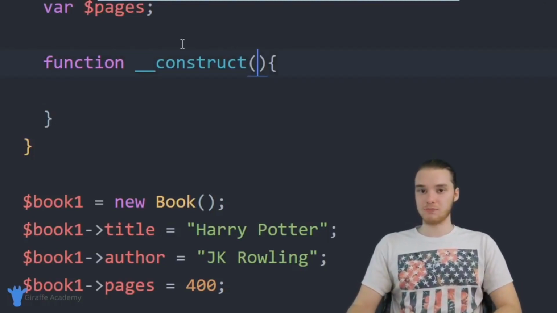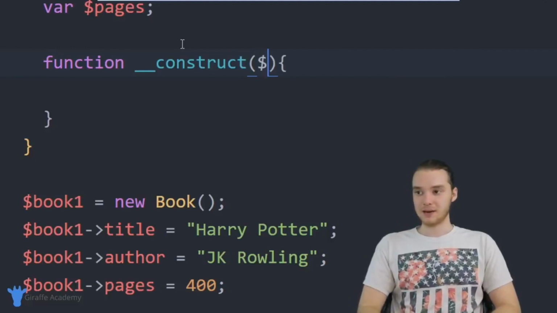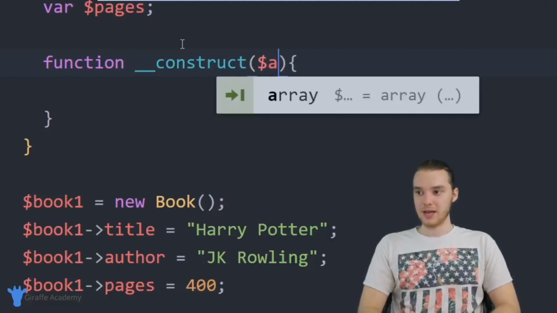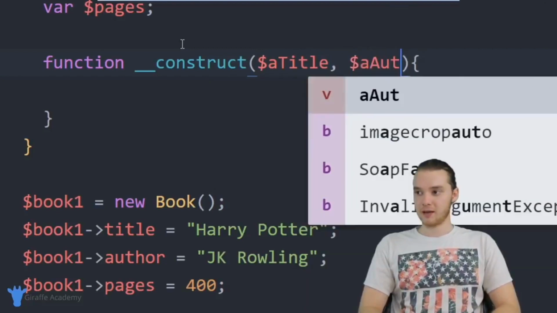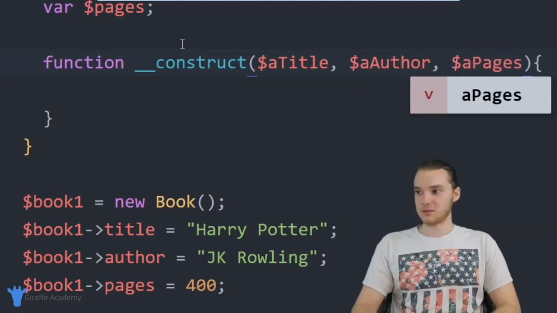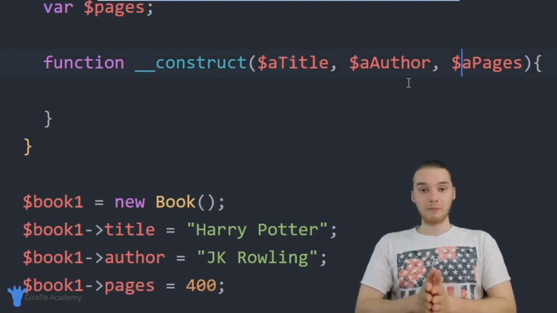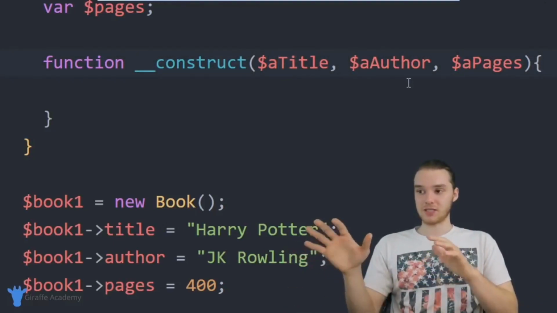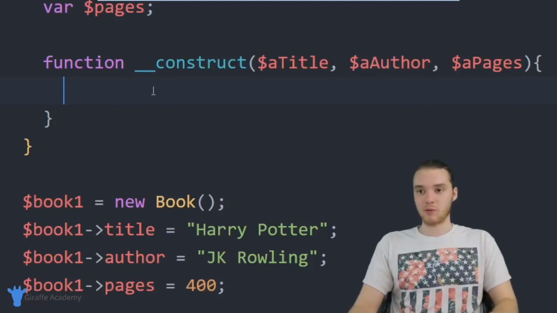Over here in the constructor, I'm going to specify that I want to take in 3 parameters. The first parameter, I'm just going to call it a title. The second parameter, I'm going to call it a author. And the third parameter, I'm going to call it a pages. You'll notice I'm putting this little lowercase a in front of title, author, and pages. You don't have to do that. I'm just doing that because it's going to be easier for us to see what's going on if these are named like this. But you'll see in a second, we can name those whatever we want.